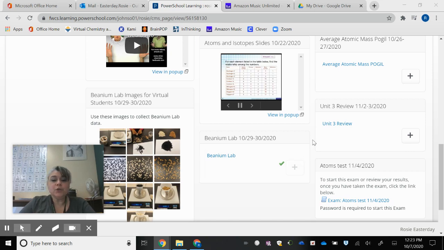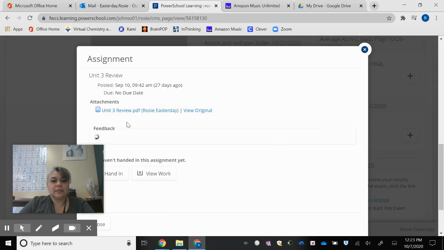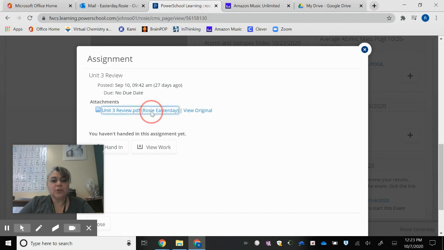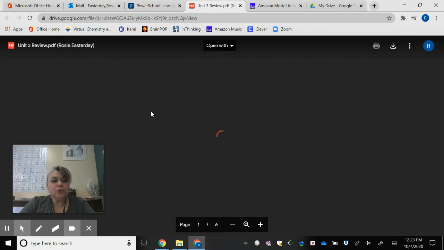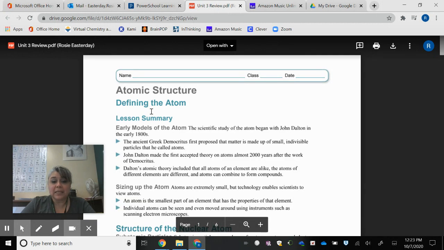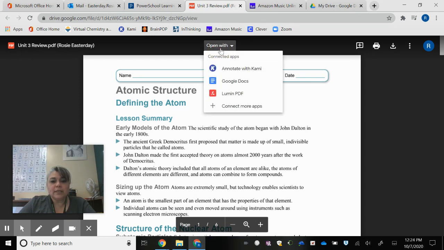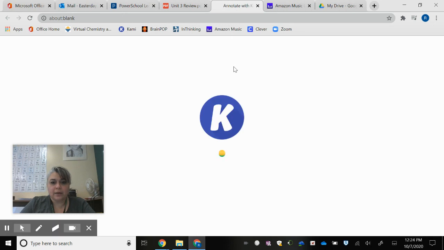Okay, so when you open your document, remember you open the one with your name on it. And when you open it, you see that it is a black background. That means that you have a PDF, and it shows you have a PDF here as well. You want to open with Annotate with Kami.